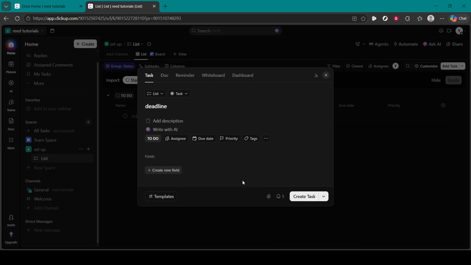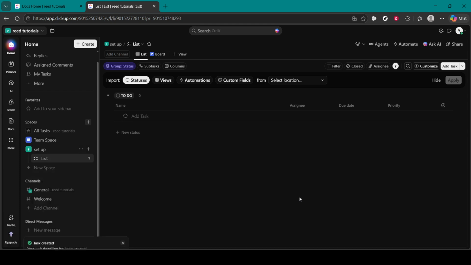That's the core setup. Open your dashboard, use the plus icon to create and customize, organize work with spaces, folders, and lists, and use the task icon to assign and track tasks. Keep names clear, keep the structure tidy, and you'll be set up for smooth execution.